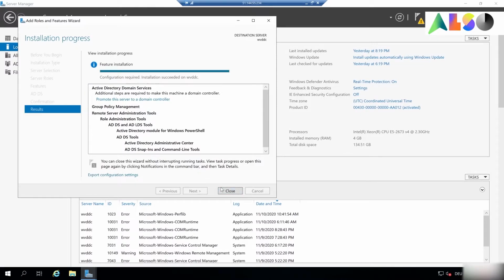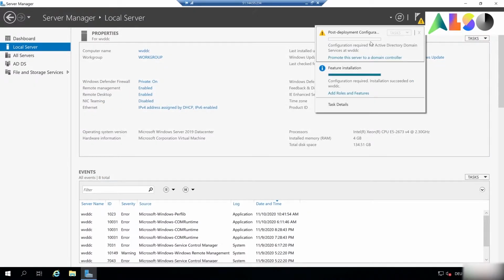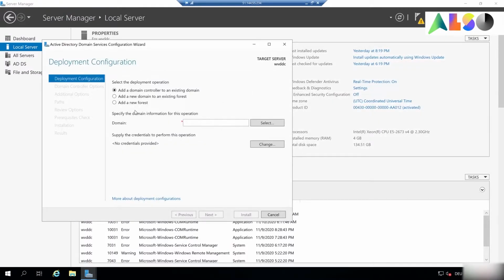So the feature installation is complete. Then next we click on Close. And then we have to promote this one to the main controller. Just click on here, and then we have to add a new forest. And this is where we have to enter the root domain.